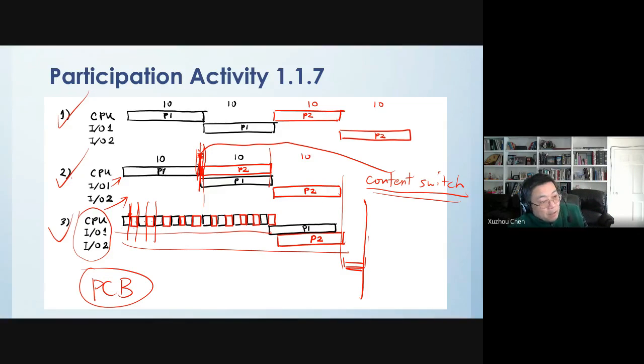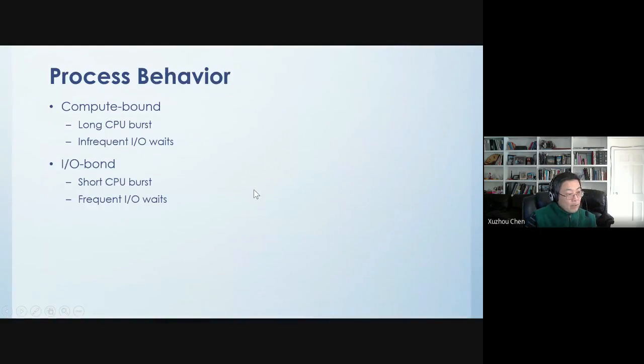Okay, so that's the activity 1.1.7. Now next, this slide will summarize the two process behaviors. One is called compute bound, the other is I/O bound.